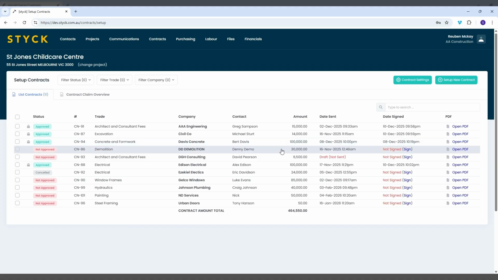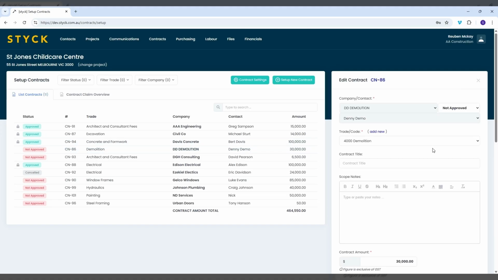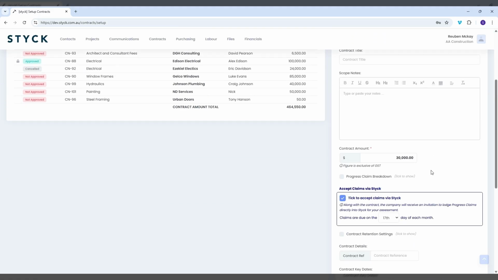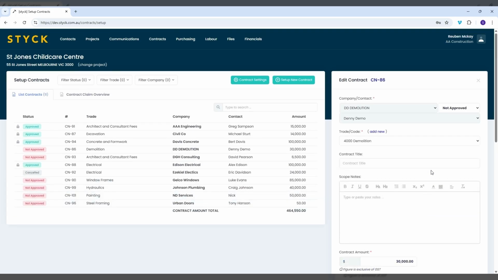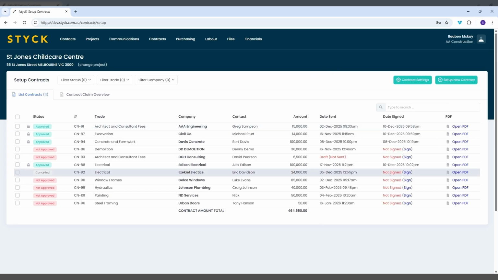Also, for contracts that aren't signed but have been sent, you do now have the ability to edit even if a contract has been sent. So you can jump back into a contract and make changes. As long as it's not signed, contracts can now be edited. In the past, if you sent out a contract via Styck, that contract couldn't be edited. Now it can be. So if you sent a contract to a subcontractor and there was an issue that you need to fix up, you'll be able to do that and resend that contract again as well. So now contracts can be resent and they can also be manually signed and they can also be cancelled.